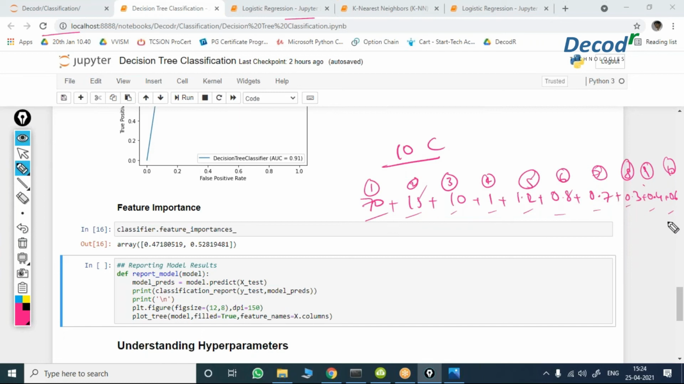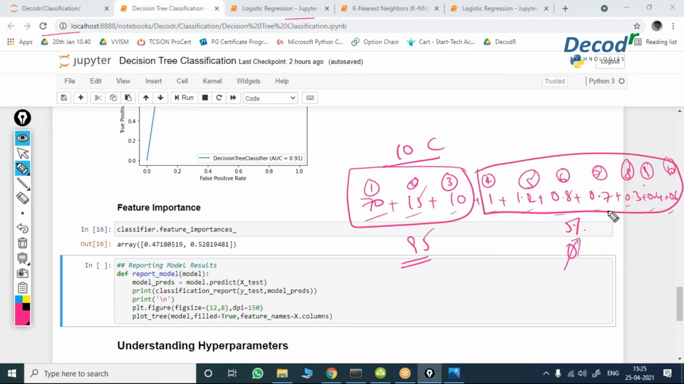So each one has its own contribution. Some of them will have zero also. Whichever features have 0% contribution, we'll simply neglect them. Now out of these 10 features, the first 3 features contribute 95% towards the output, whereas the remaining 7 features contribute only 5%, right? So these 7 features I can even delete. I can drop them because I can get 95% from the first three, so I can simply drop the remaining 5%.